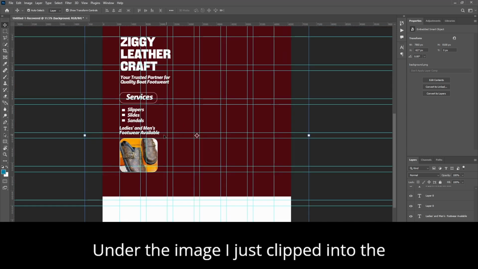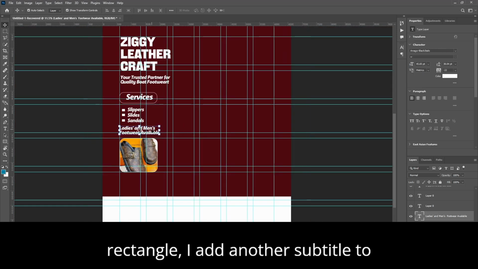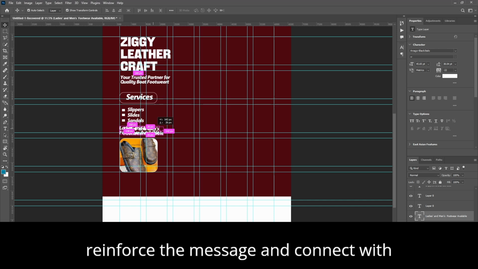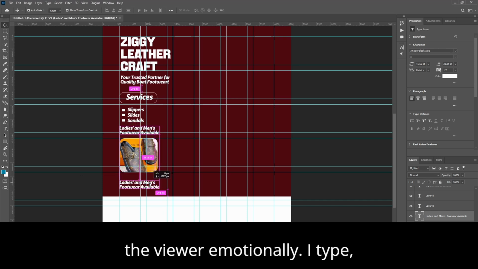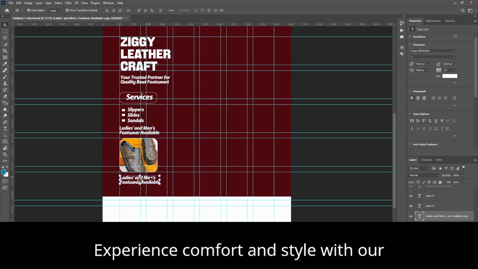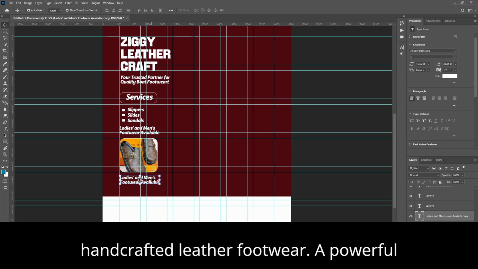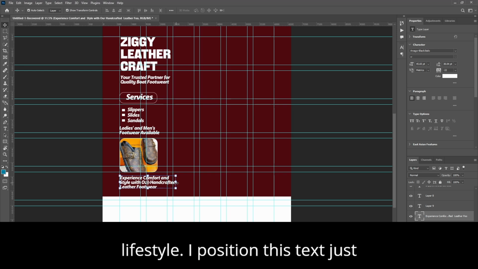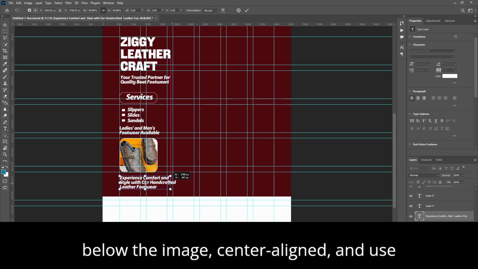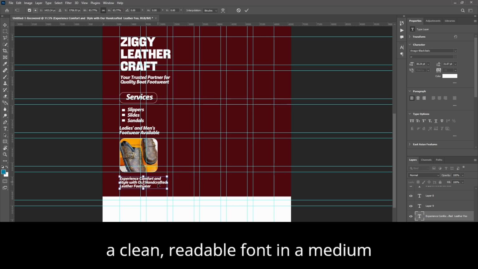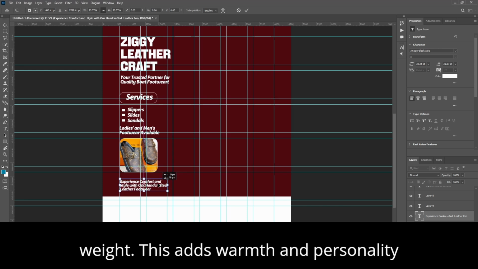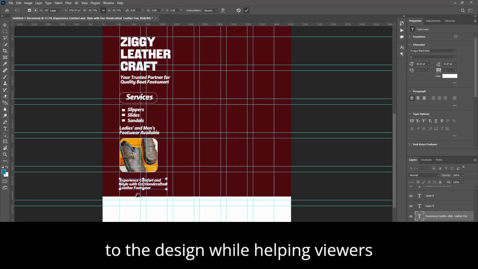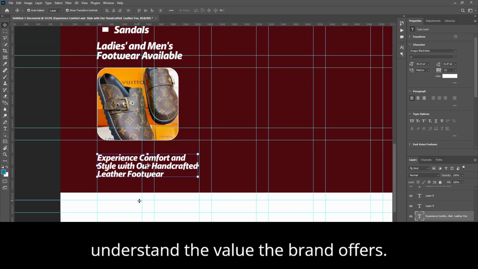Under the image I just clipped into the rectangle, I add another subtitle to reinforce the message and connect with the viewer emotionally. I type, "Experience comfort and style with our handcrafted leather footwear." A powerful line that speaks to both quality and lifestyle. I position this text just below the image, center-aligned, and use a clean, readable font in a medium weight. This adds warmth and personality to the design while helping viewers understand the value the brand offers.